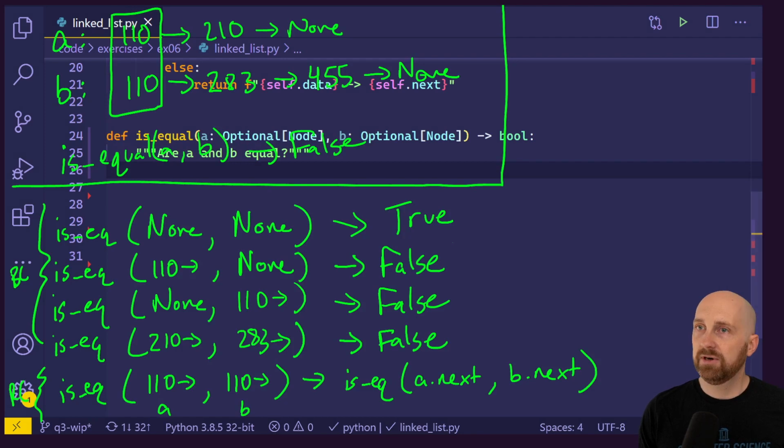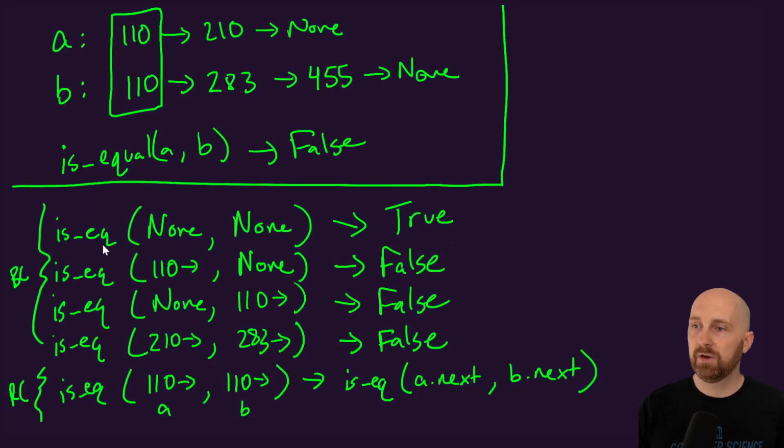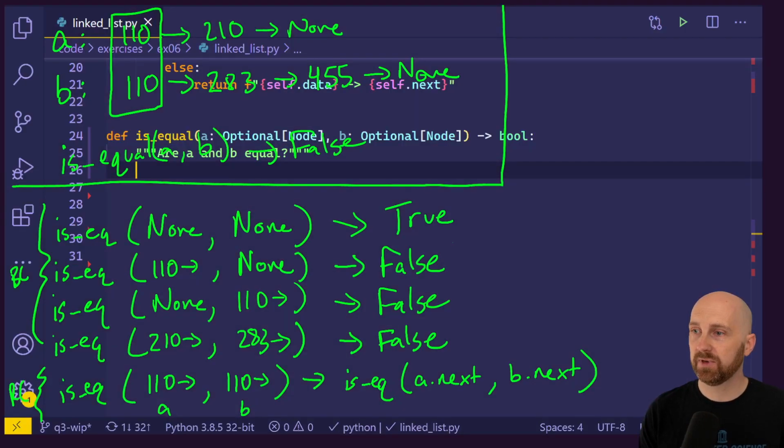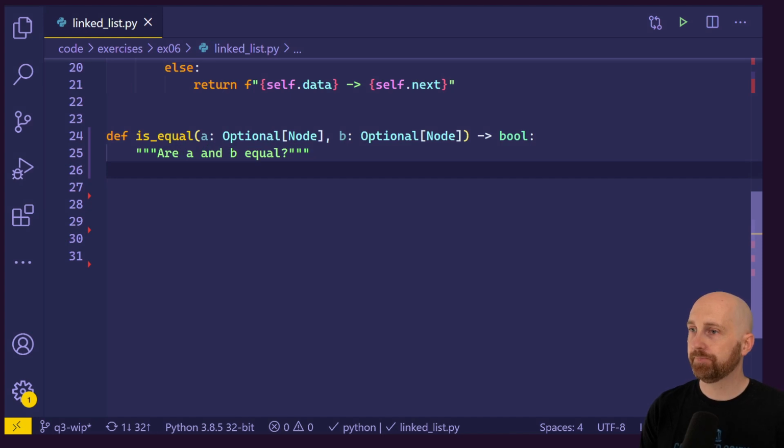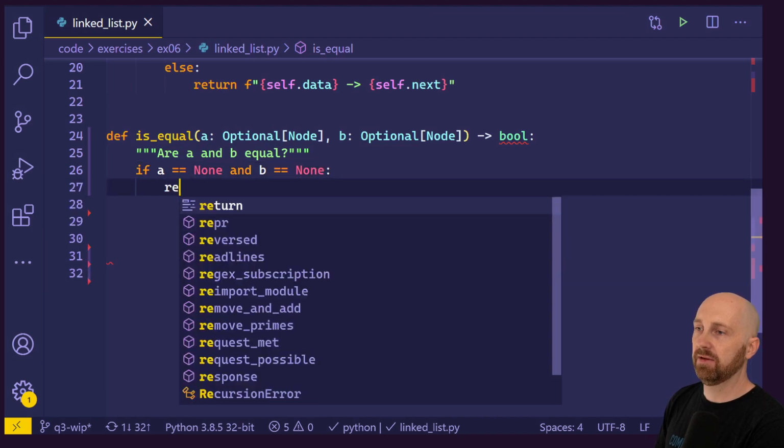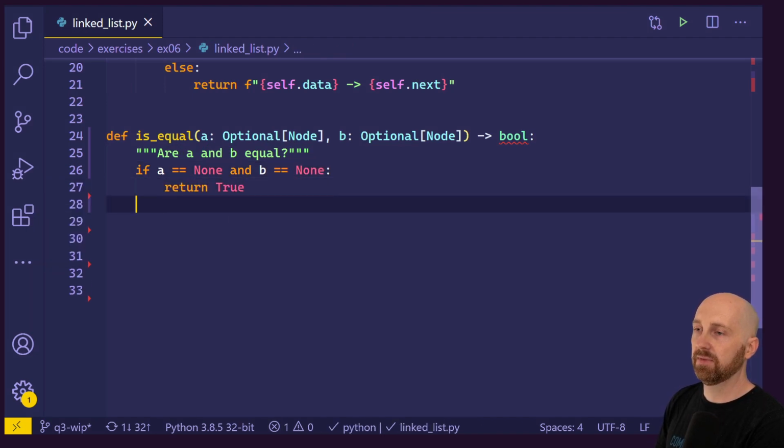So if we refer to our notes, we can see, okay, here are base cases, and let's just solve the easiest one first. If both are None, then this is true, right? So if A is None and B is None, then return True, right?